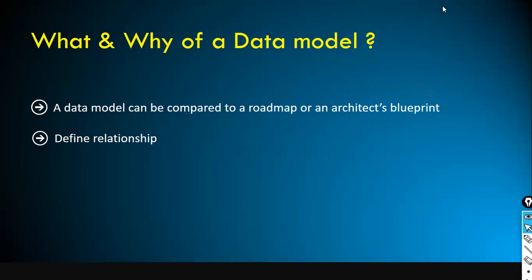it will become a major rework. Okay. We need to have a solid data model design in place. That's the reason why most of them compare the data model with the architect's blueprint. Okay, as part of data model, what are we going to do?